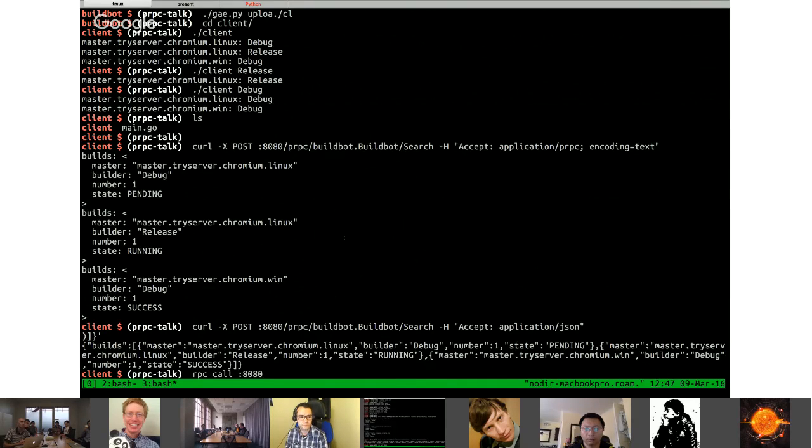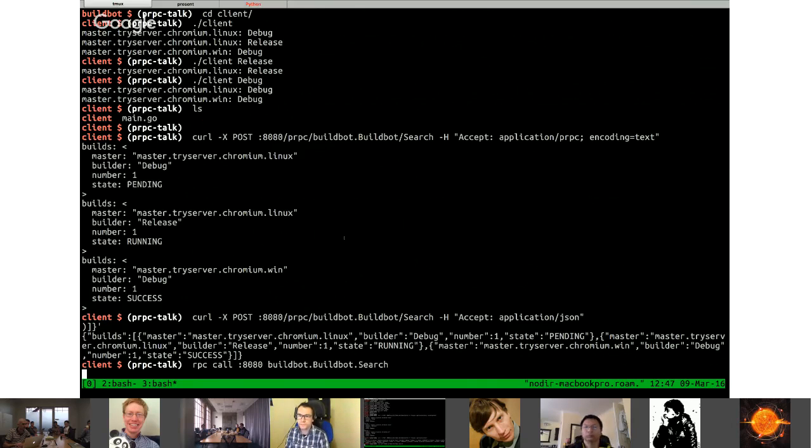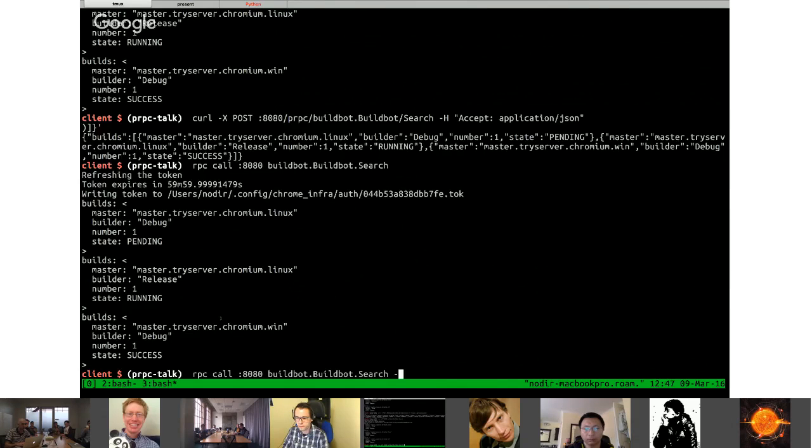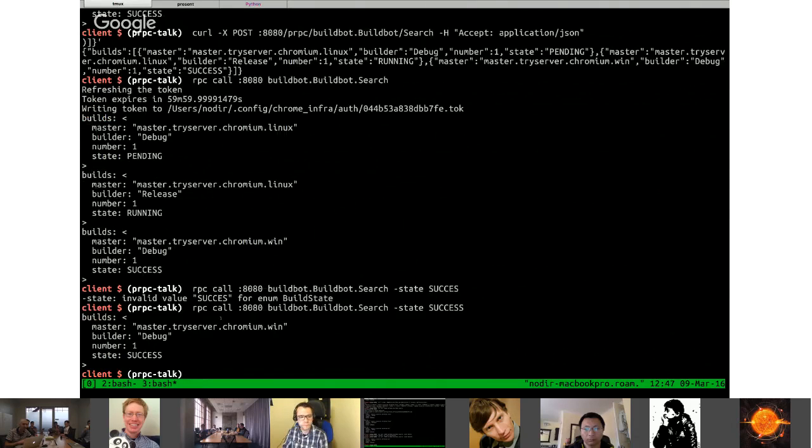RPC tool is like stubby tool. You can specify the host name, the full method name, and it just returns the same thing. But it also allows you to specify request fields as flags, or if you have a JSON request, you can just echo it and pipe it into stdin too. So RPC tool is a CLI tool that allows you to call pRPC services.